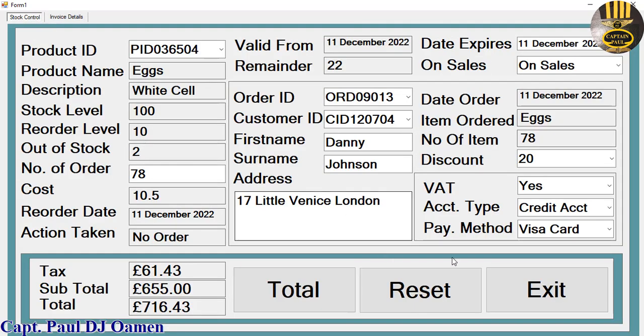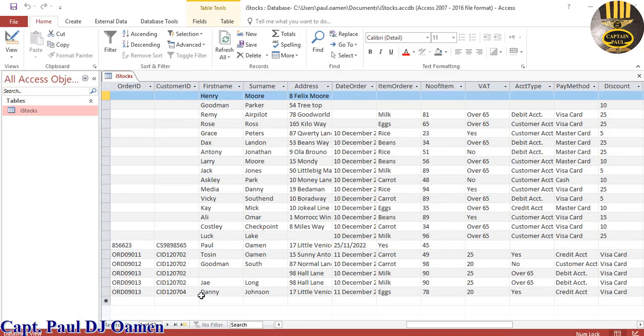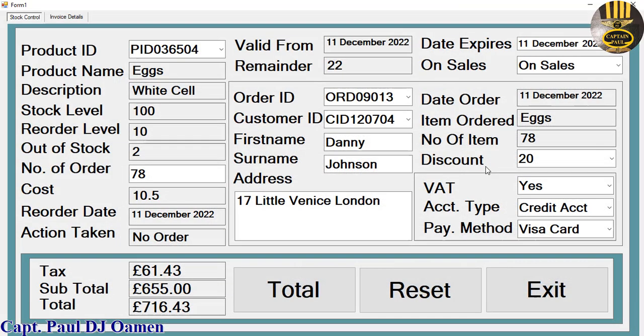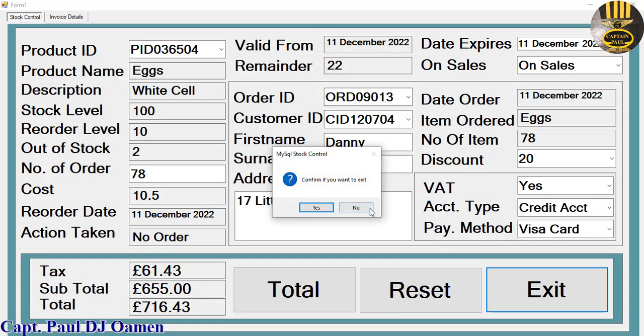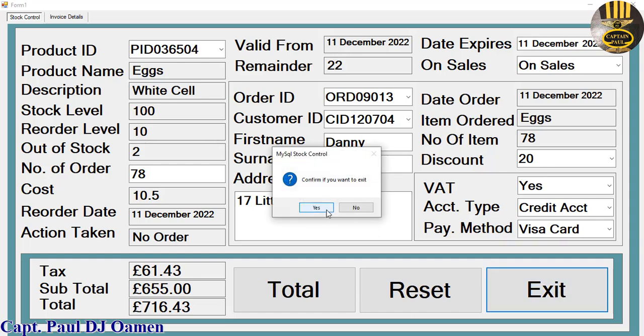So come back in here, and I'm also going to show you guys the database. Let's go straight into the database itself. So I'm going to open up the database, and right here, that is the details of Danny Johnson. Okay, close the database. So what I'm going to do right now is take you guys straight into the C# development environment, and we put one of these together. Okay, then let's exit out.